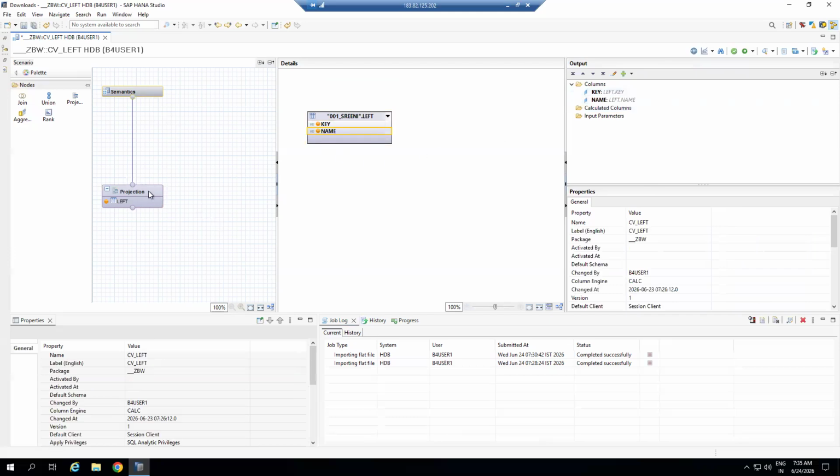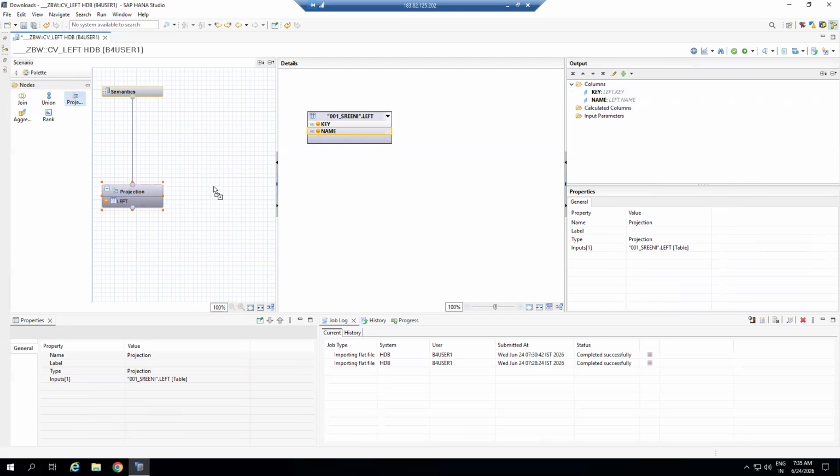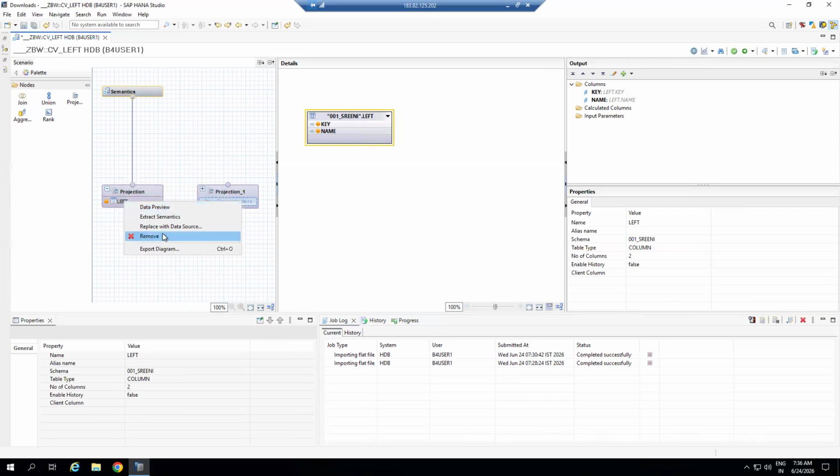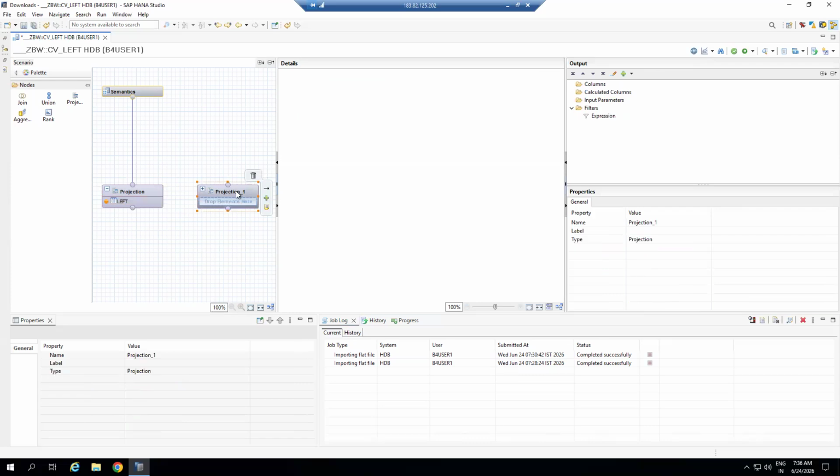Clear? Now what I will do, I will drag and drop one more projection. So this is projection 1 and this is projection 2. And if you want, you can change your projection name as well. Example, how we will change this. Right click, data preview. Somewhere we'll get the option. Okay, I will tell you. Data preview. Okay, fine.